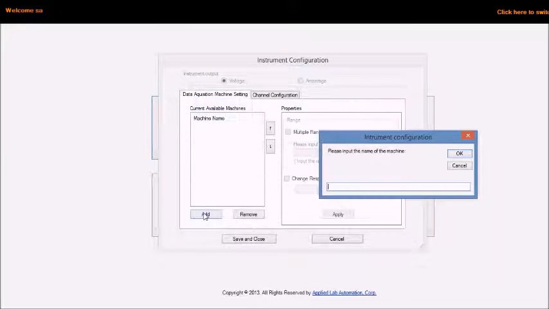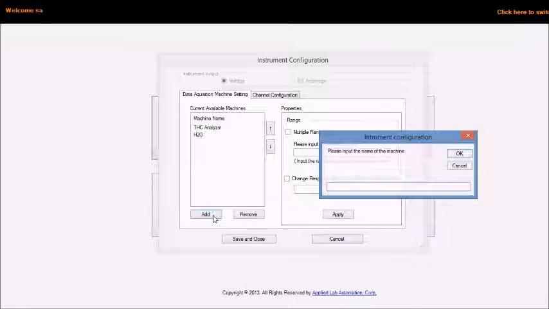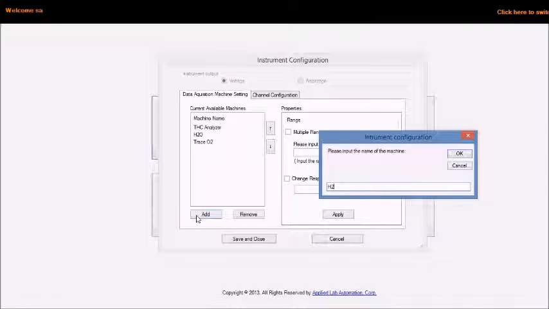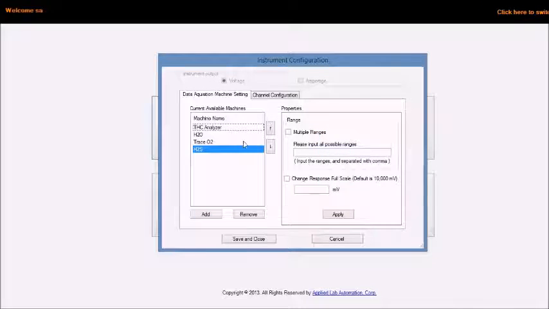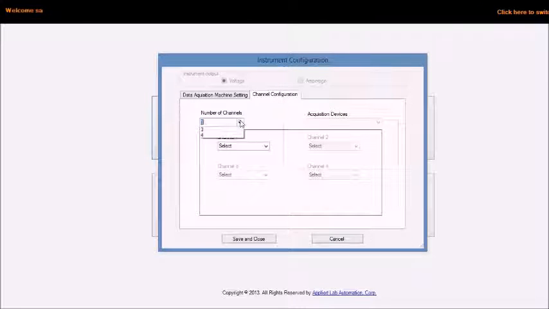In instrument configuration, we'll go ahead and add the instruments we'll be using. We'll be using a THC analyzer, a trace oxygen analyzer, a trace moisture analyzer, and a hydrogen sulfide analyzer. Okay, so for the hydrogen sulfide analyzer, let's go ahead and select multiple ranges, and we'll put two different ranges in here, separated by a comma. We'll apply the settings, click OK, and now we're ready to go over to the configuration of channels.